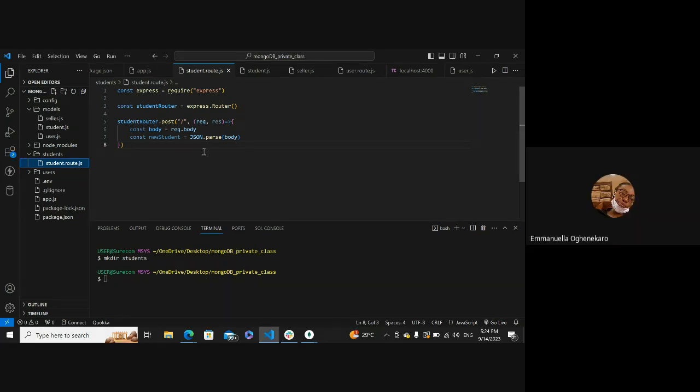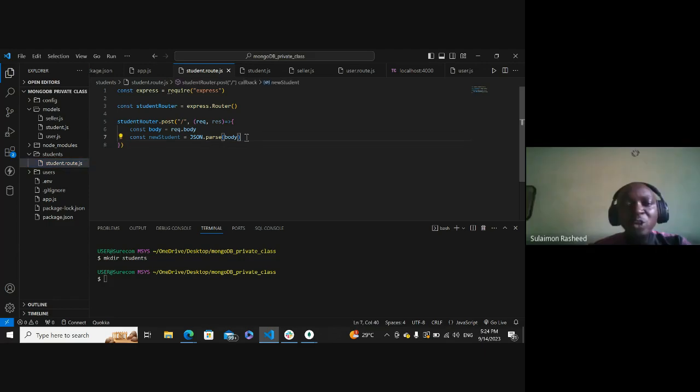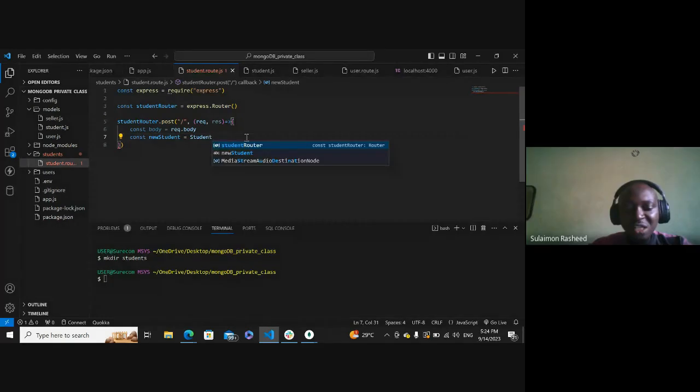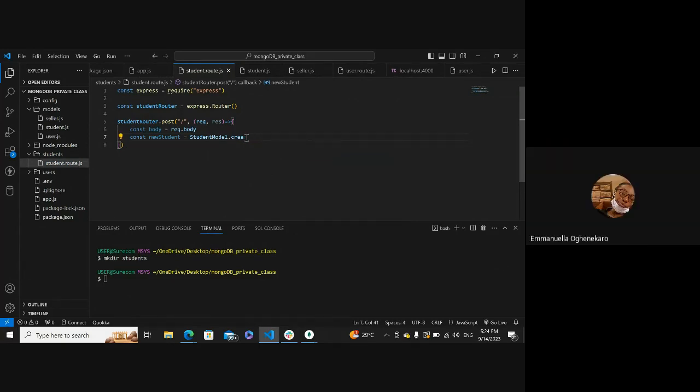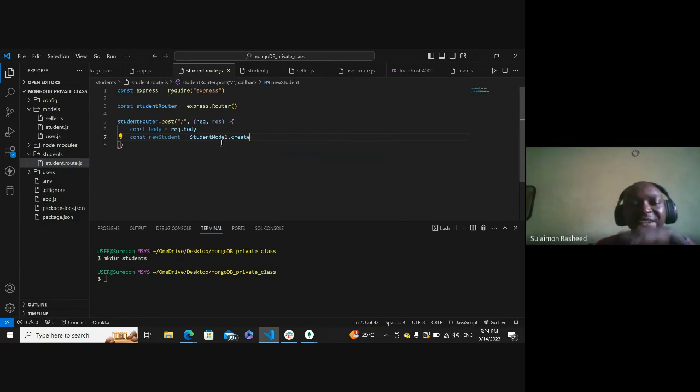Okay, so now we are not going to be doing that again. Our model will make our work easier. We are going to be using a model now, which we are going to be calling student model. Let's call it StudentModel.create. Can you see this StudentModel.create? It is not active now, it is not recognized for now. Why? Because we have not imported that model into this route.